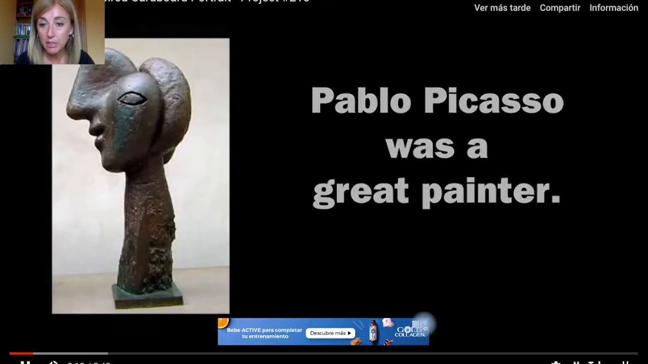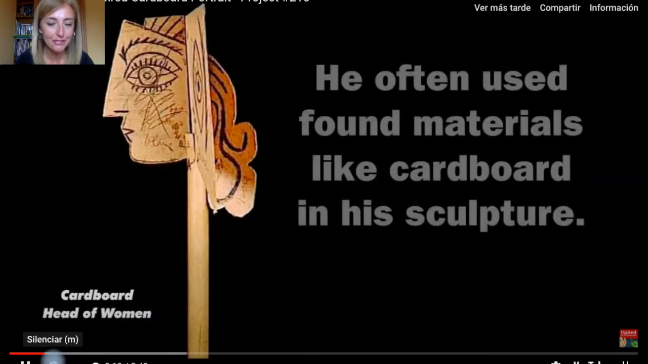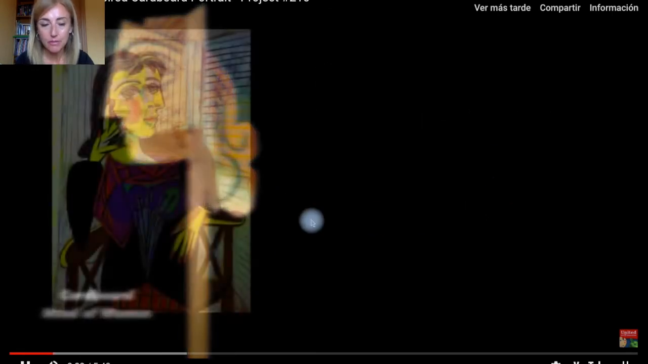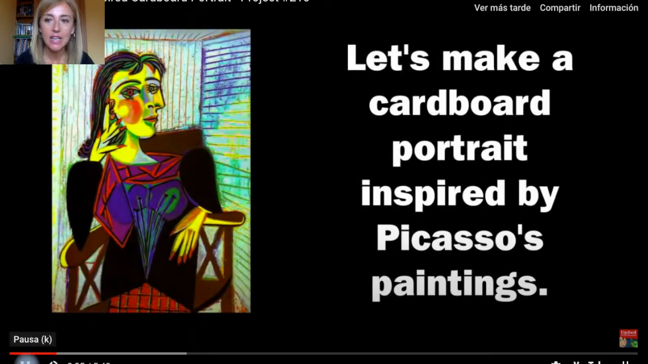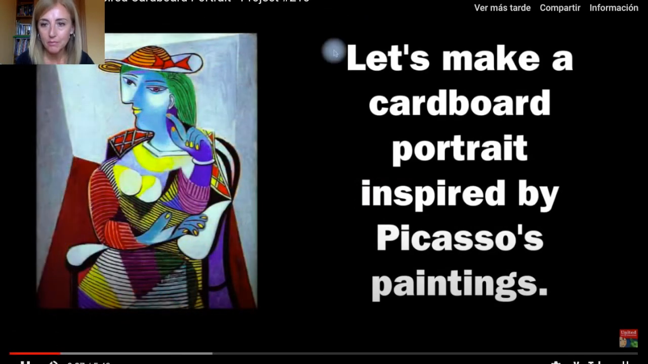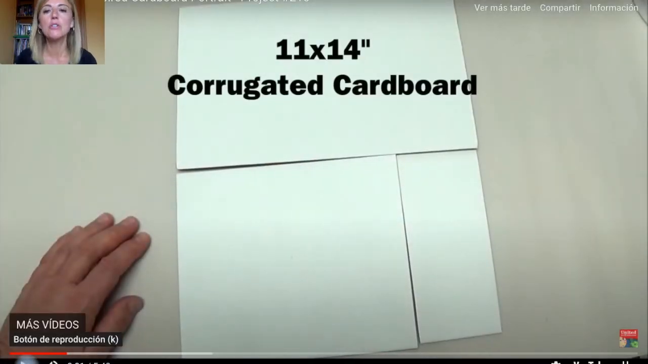So Picasso was a great painter, but he was also a great sculptor. Well, you can read that. I don't have to read it for you. He often used punk materials like cardboard and everything. See, this is one of the versions of Whitney. So we are going to make a cardboard portrait. Okay. So now I'm going to stop this.